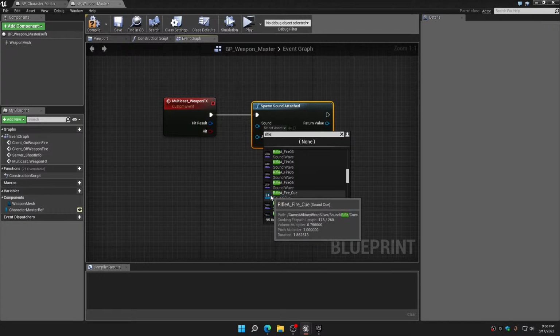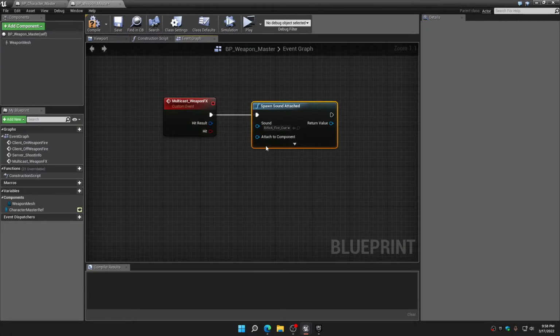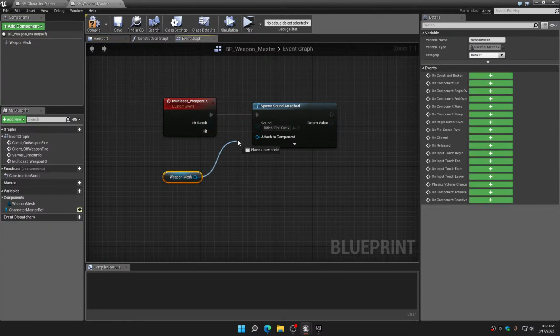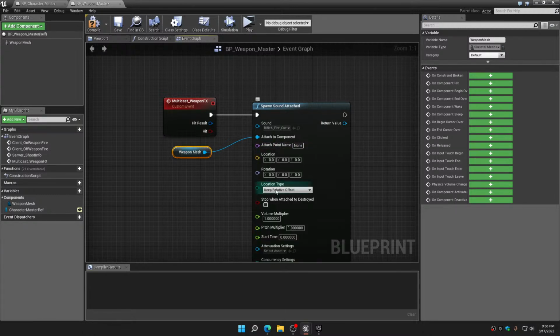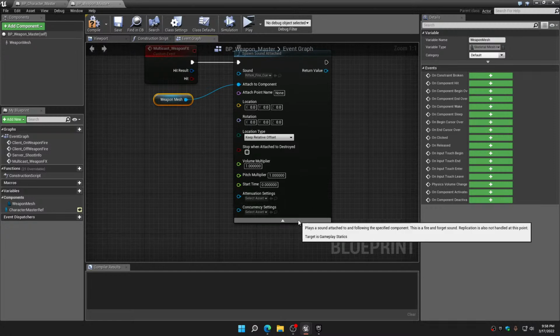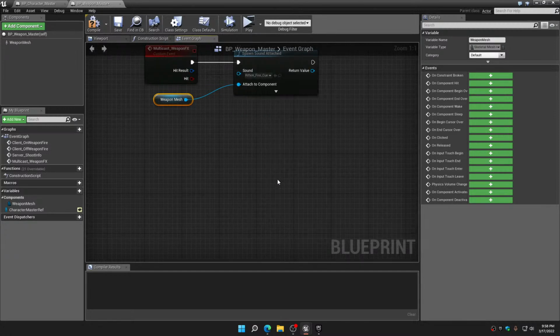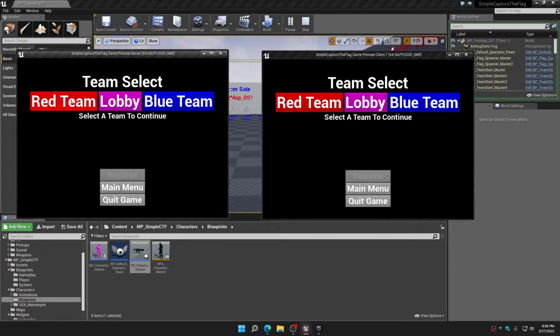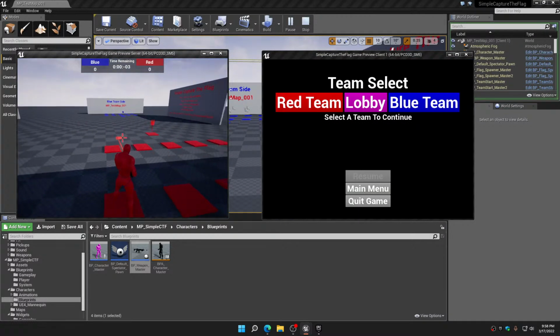Rifle fire Q. The attached to component is going to be the mesh of this weapon. And you could put it at the muzzle flash. Like if you fold this out, you can put the name in. If you leave that empty and none, it should just put it at the center of that blueprint, which will be fine. So let's go ahead and compile that and save it. And let's just pop in here and see if we've got a single fire sound. There it is.